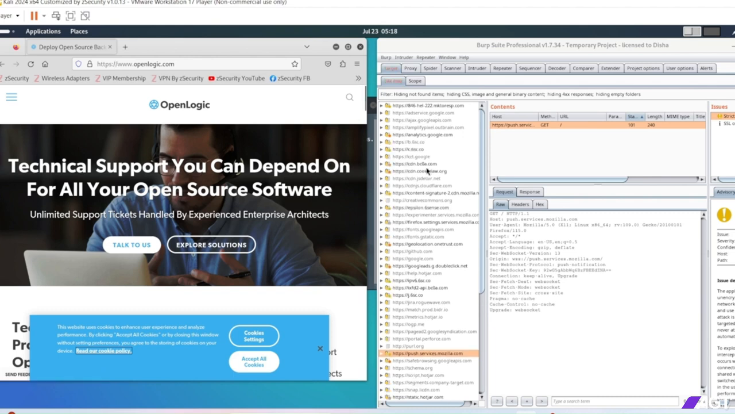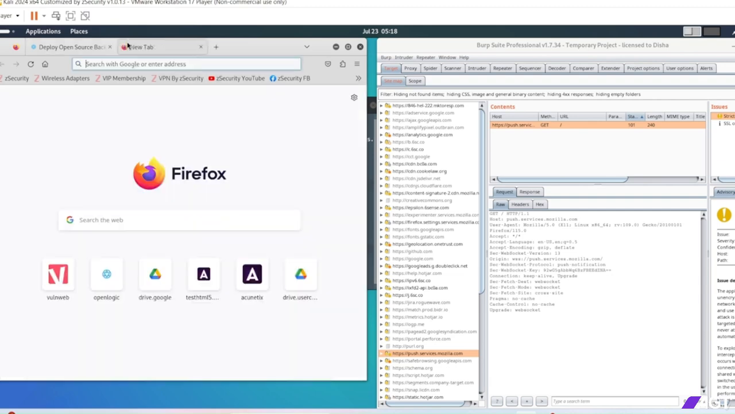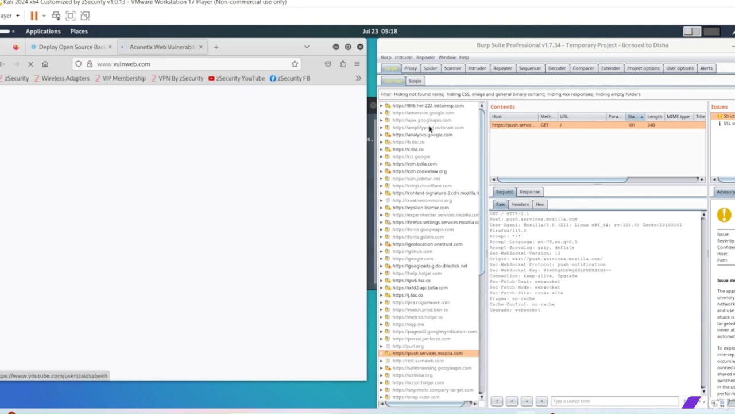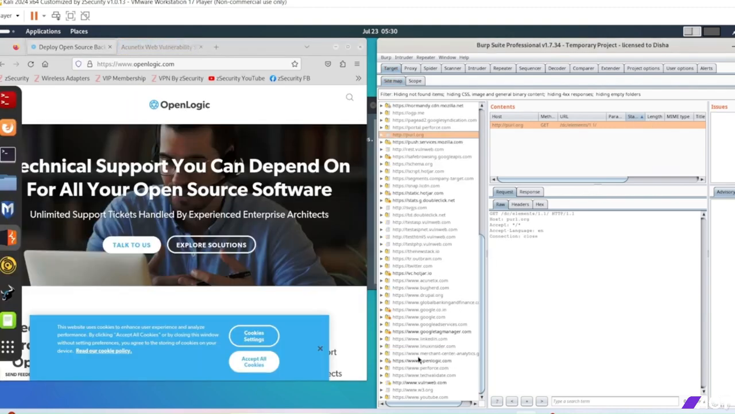Many other apps are present here. It also visits those websites, but it is not visible in our browser. Now let's open another website, like OneWeb. We can see that website also here. We can see the OpenLogic website here, OneWeb here. Basically, the target tab records everything we search in the browser.